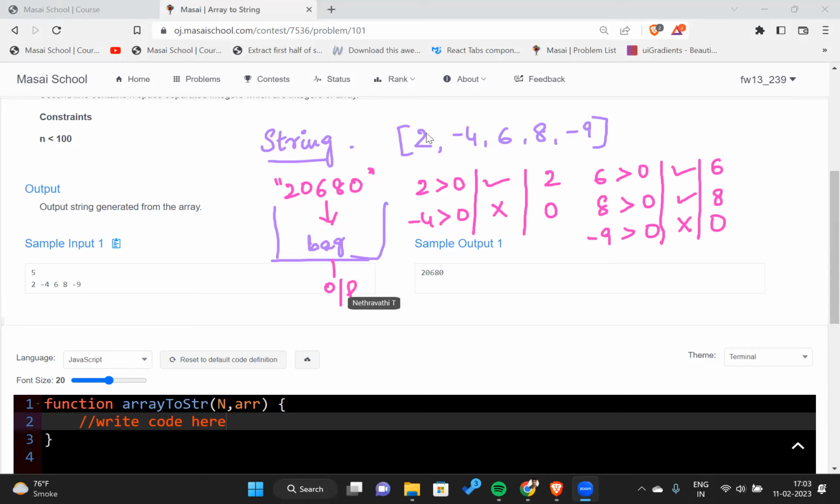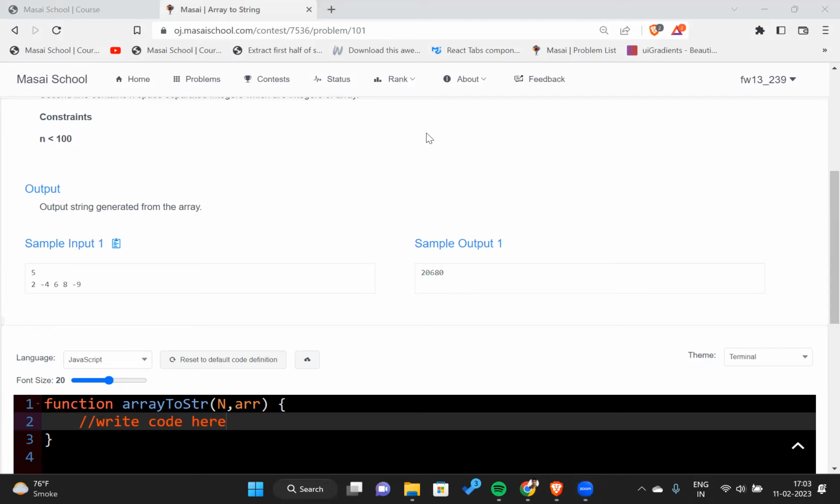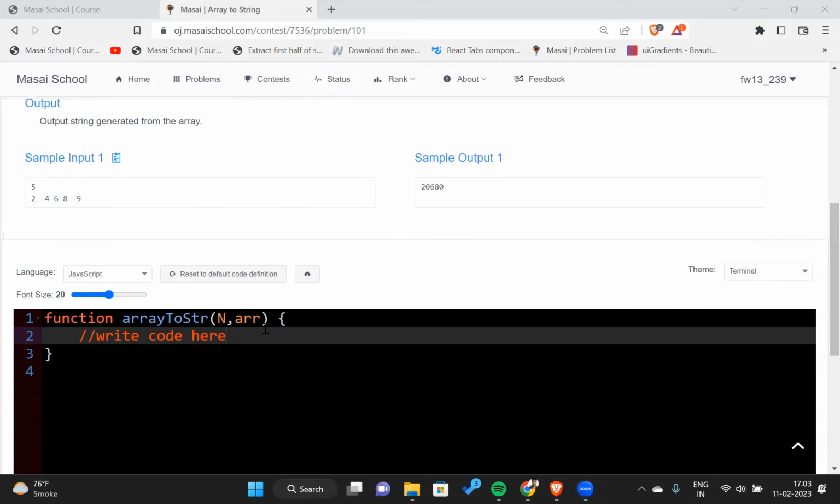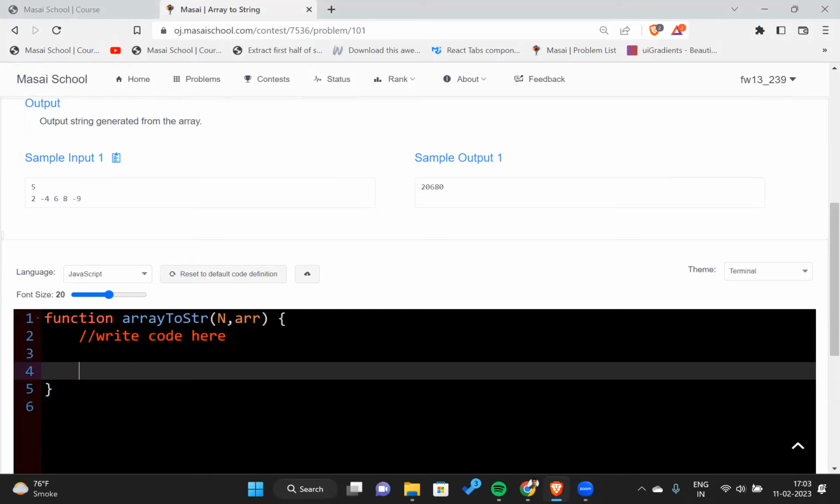Okay. Now let us code it quickly. Can you go for coding? Yes, ma'am, I can go for the code part. So the first thing, ma'am, is we need to take an empty string, right?